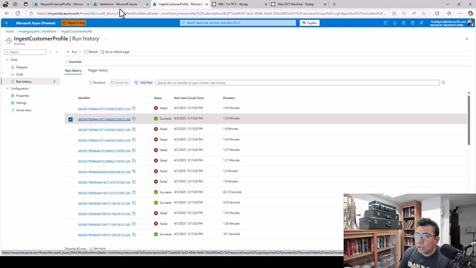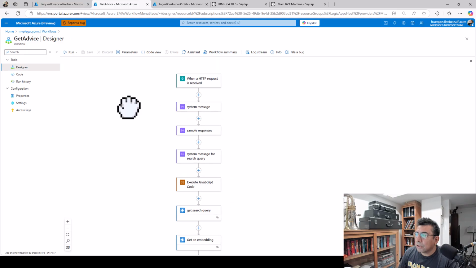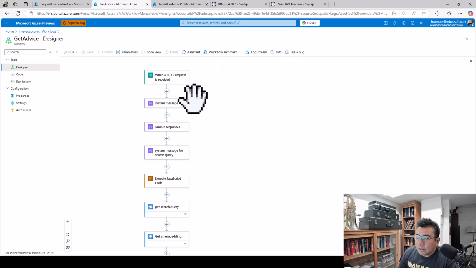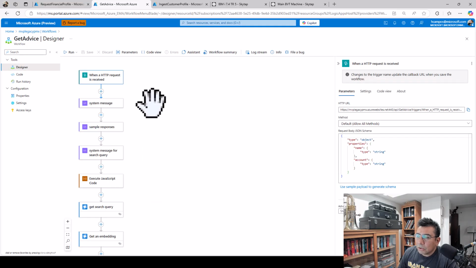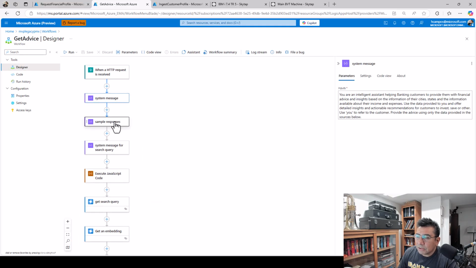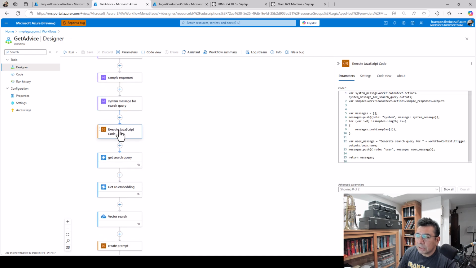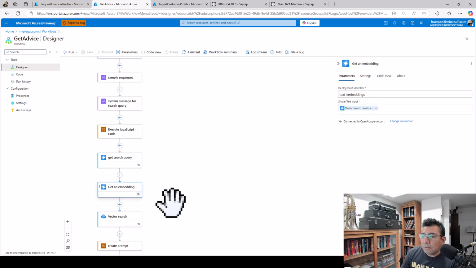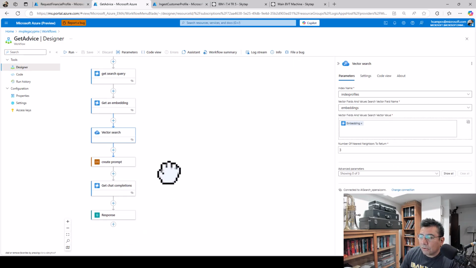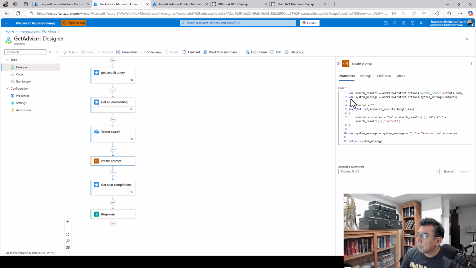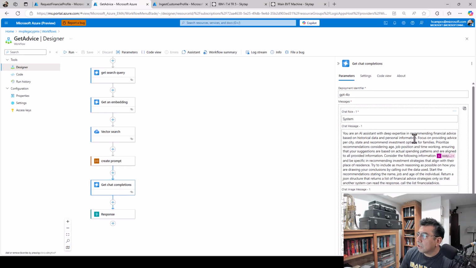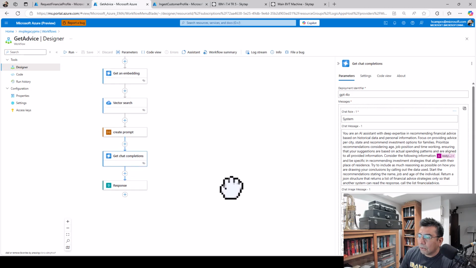So then what I'm going to do is go and request the advice. To request the advice, it does something similar. I have a number of system messages and everything to tell the model who I am: the system message, the sample responses, and the system message for the query. Then I consolidate that. I get the search query, I get the embedding, I do the vector search, and I use the prompt, a very nice prompt. And then I get the chat completions with the information that I am getting from the flow, and I get the response.